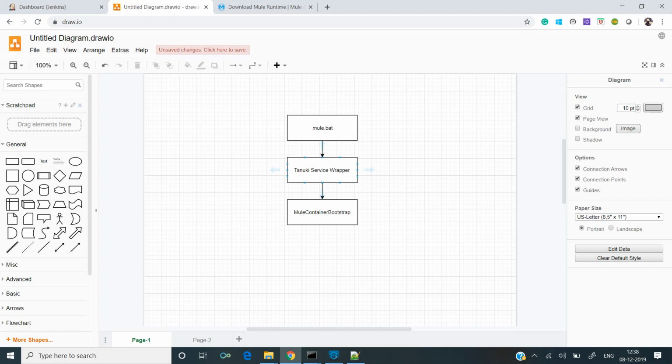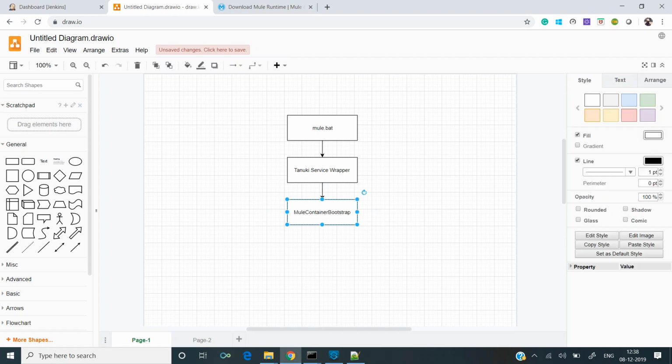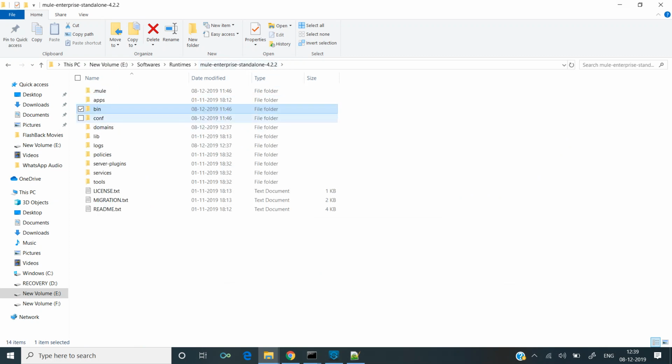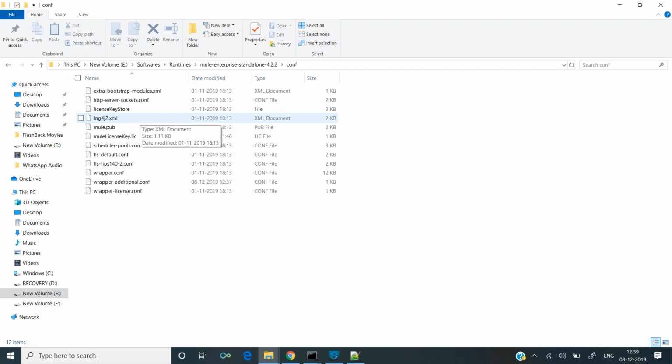So mule.bat calls the wrapper, and the Mule runtime, in short, is a Java application. It's built on top of Java and Spring. There is a class called MuleContainerBootstrap. This is the main class that starts your runtime. The Tanuki service wrapper will run a Java command and start up this container bootstrap. That's the role of the service wrapper, and that's what happens when you run the mule.bat file. Okay, so let's go and see the configuration, how Tanuki is reading.